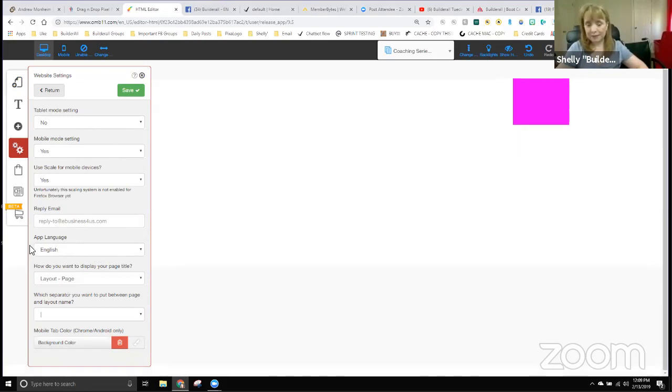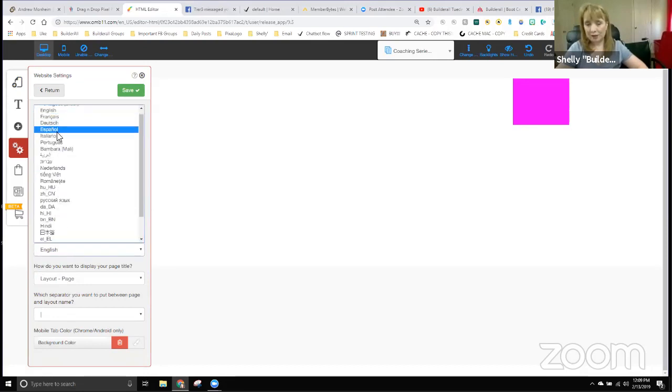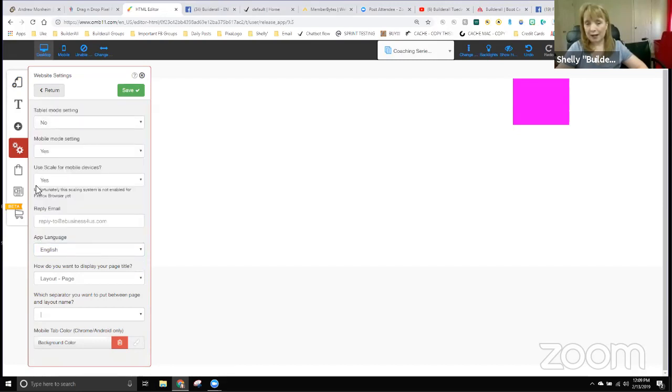So that's just a trick I use, is no reply, so they know that you're not going to reply to it. The app language, I've got this as English, but you can change it to a multitude of different languages. And then your dashboard for your builder will actually be in a different language, which is actually really cool.